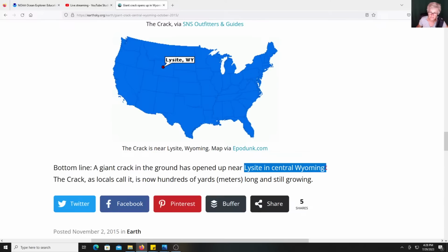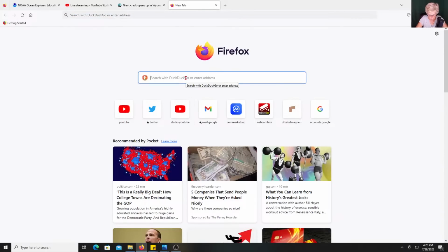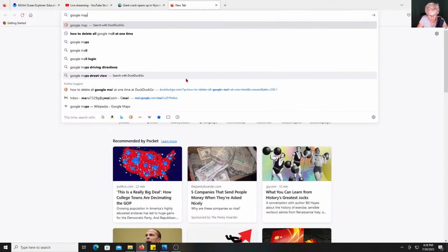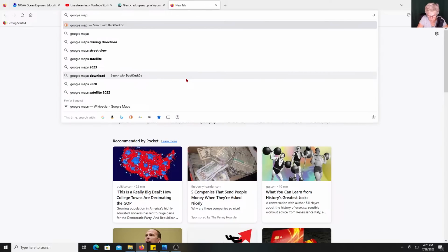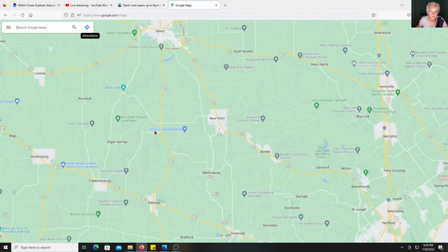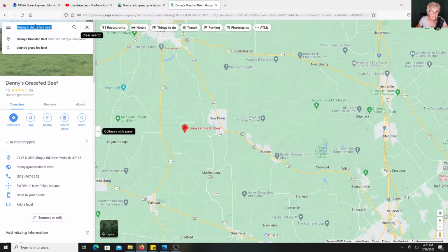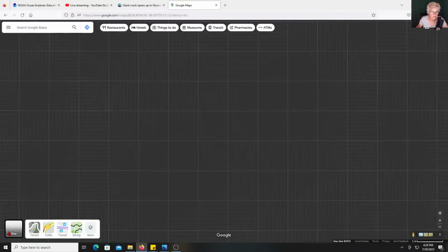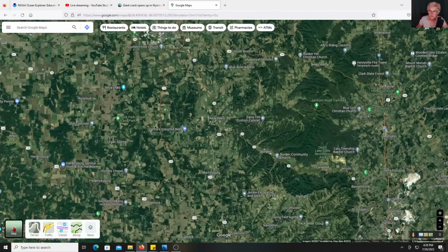Let's see, Lysett, Wyoming. I wanted to look that up. Let me see if I can find a Google map. I want to see if I can pull it up like this, maybe. But I wanted to do a Google Earth. I guess I could do a Google map. No, I don't want to see Denny's grass-fed beef. I want to see Wyoming. I want some kind of a layer on here, and I really don't even know how to navigate this thing.